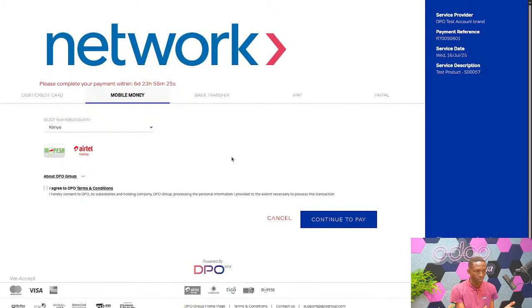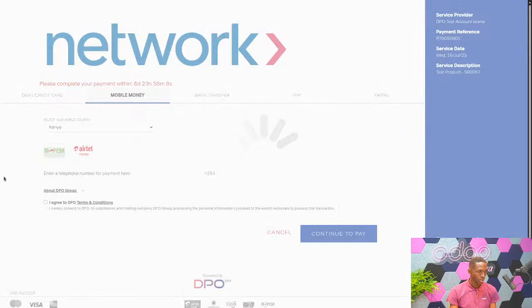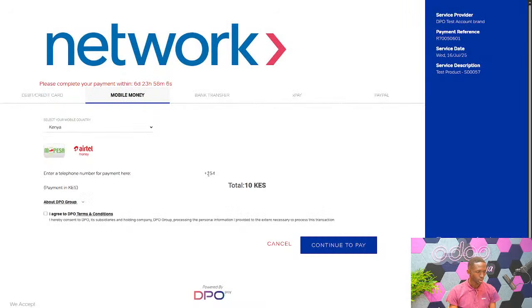And that is the advantage of using the DPO payment provider option. You get a lot of options. You can always select what works best for you. So in my case, my client is in Kenya. So he's going to select Kenya, and he's going to select M-Pesa because he would like to use M-Pesa. So there we go. Then I'm going to type in my phone number.